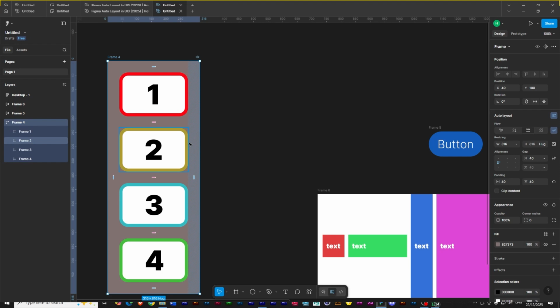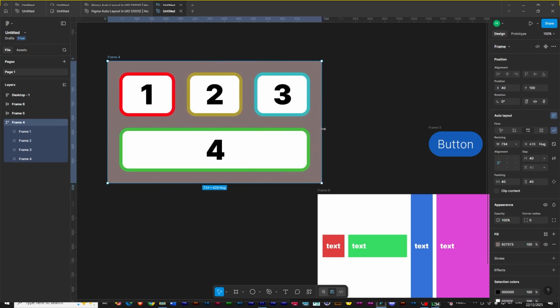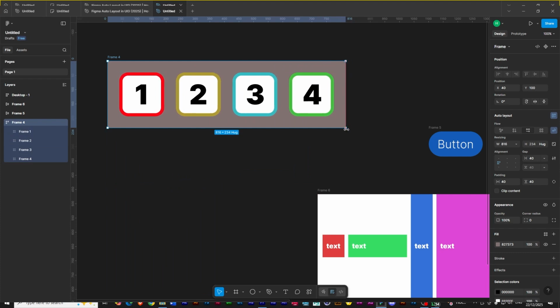Okay. So that's a very quick run through on auto layout. There are some other uses where we can make auto layouts. I will do a video where we'll do some practical stuff. But for now, I'll stop here so I don't make this video very long.